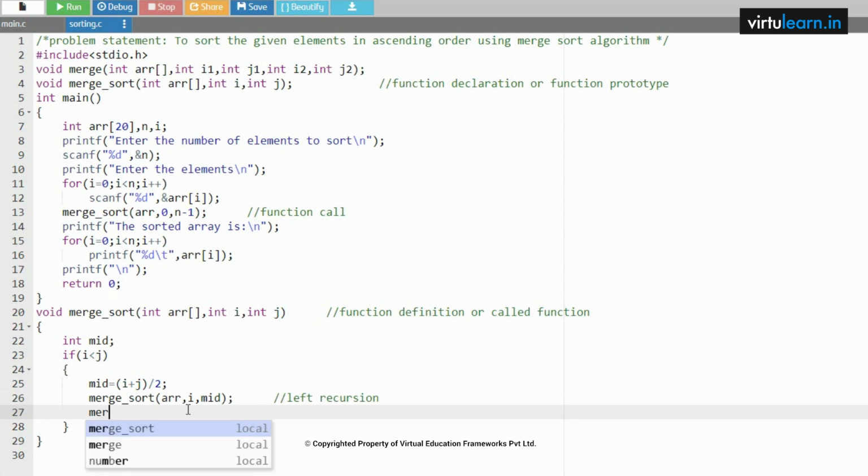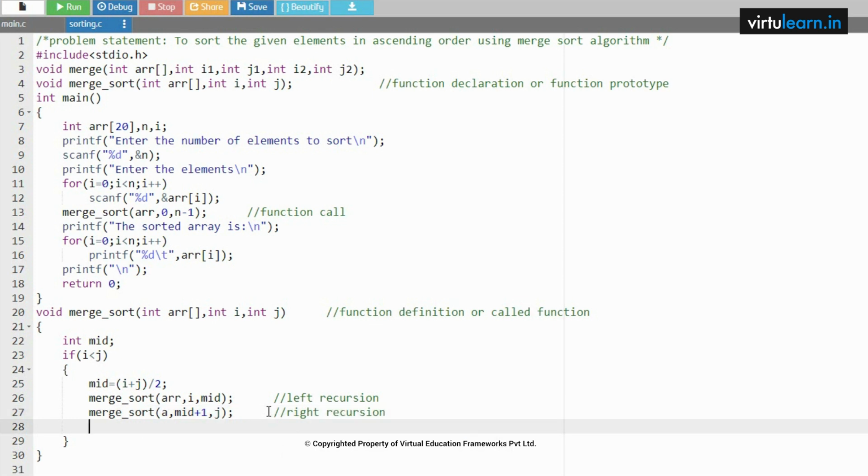Next, we need to also divide similarly in the right half, right? The given array starting from the mid position plus 1, comma j. j is anyhow the end, right? So mid plus 1 to end of the given array. So this is the right recursion. So left recursion and right recursion.